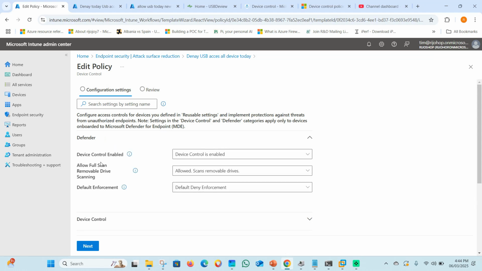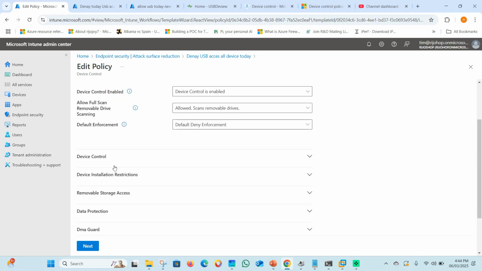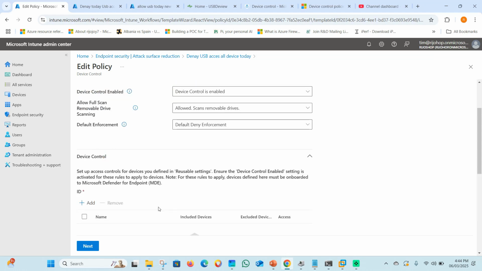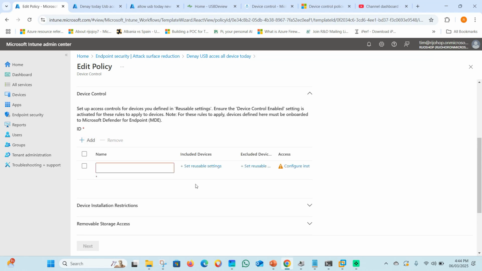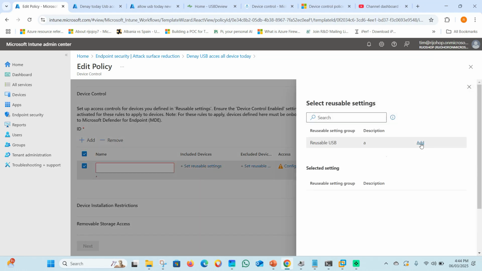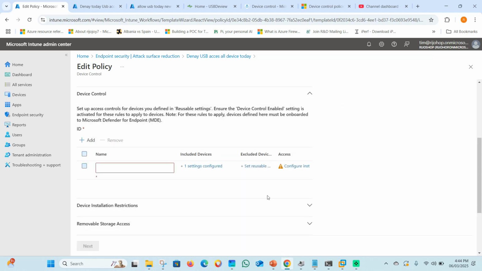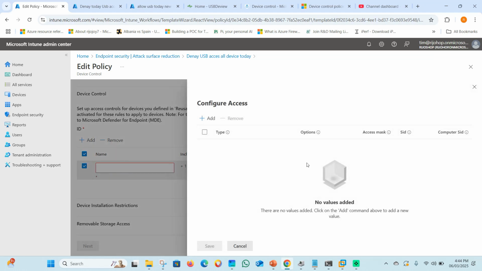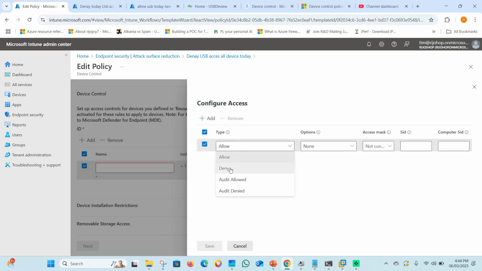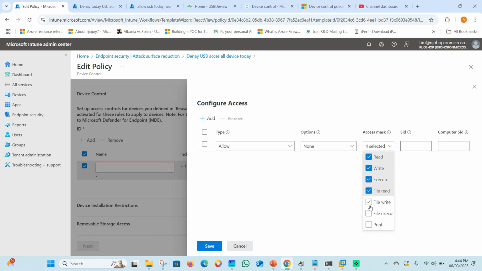Then here we already have device control enabled, allow scan, and default enforcement set to deny enforcement. So what we will do is go into device control and add the particular reusable setting. Include, you just add that reusable USB. Then after that you just save. Here, for the access you give, just give allow, and the mask is read, write, execute, file read, file write, file execute, and option none.